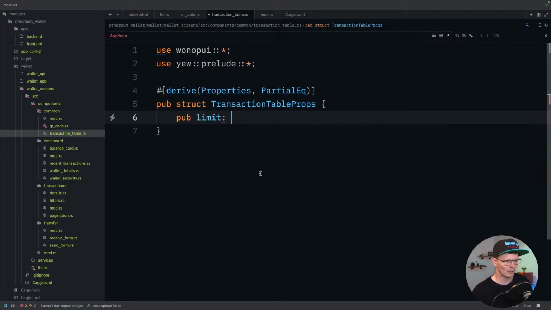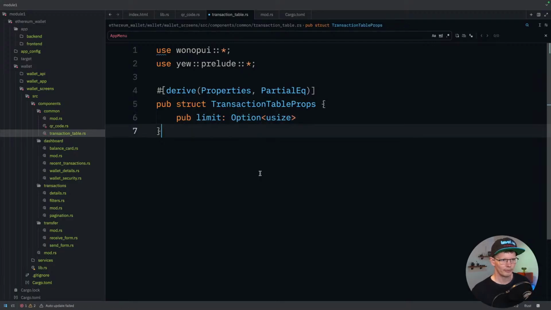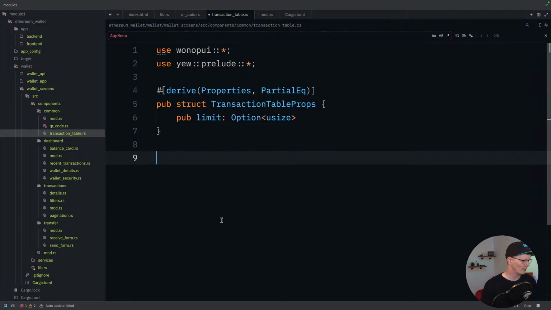So we're doing pub limit option, and limit will be the number of transactions we're showing. We can extend this later on with what page you're on and all of that. But for now, let's just keep it simple. Have a limit there, and hopefully it will be pretty obvious how you can extend this.